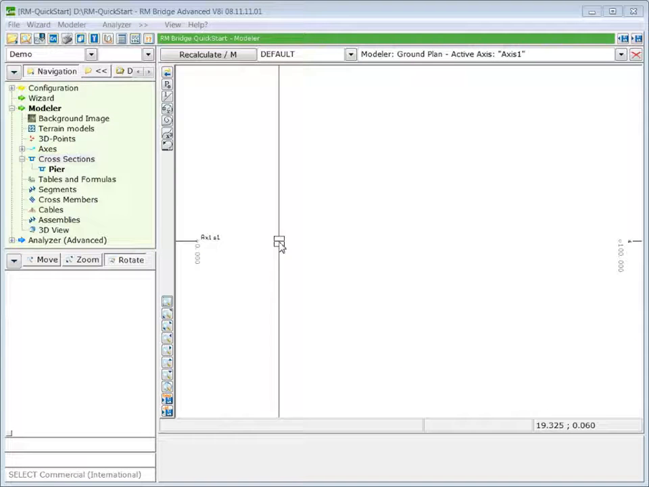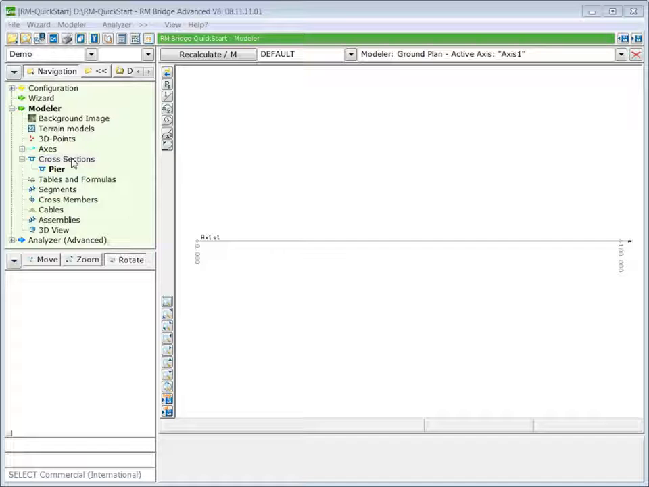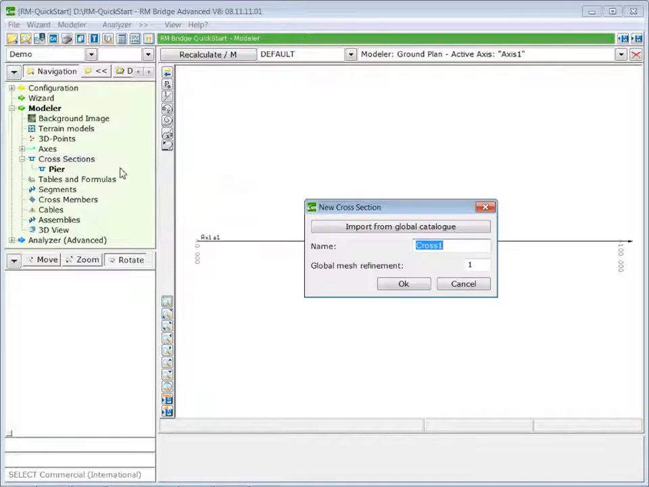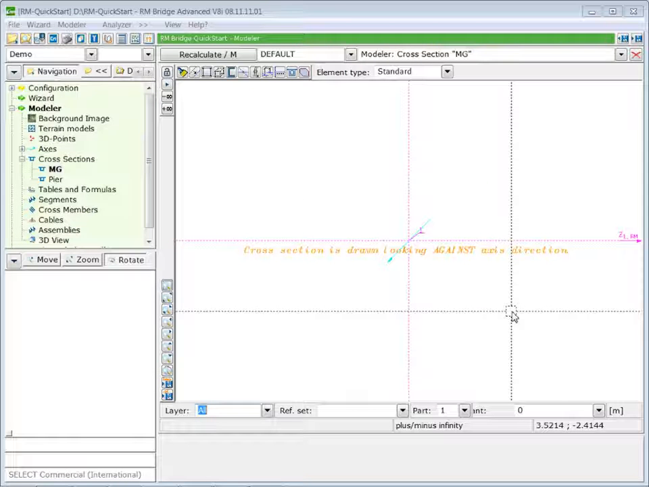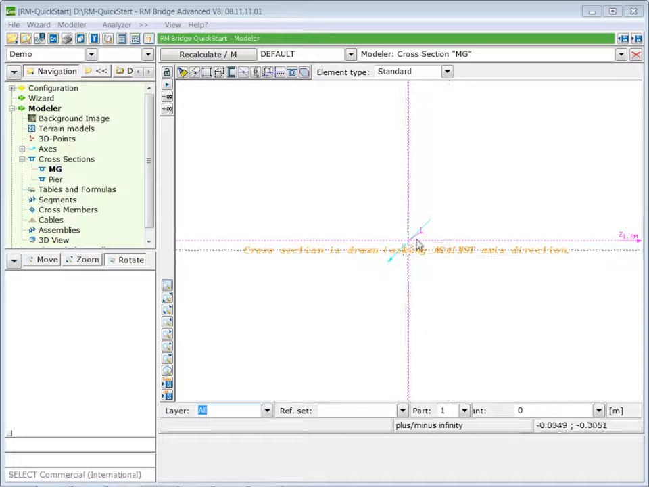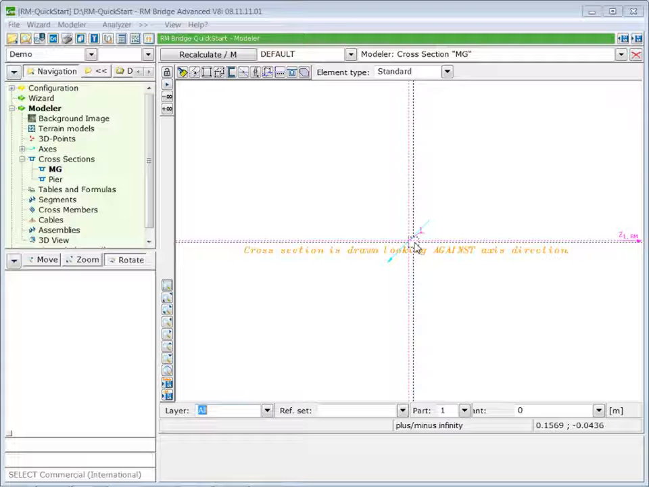In the modeler navigation tree, click with the right mouse on cross-section and new cross-section. Give a reasonable name for this cross-section, main girder, and press OK. The two basic construction lines define the local coordinate system of the cross-section, and the intersection of these two construction lines represent the connection to the axis.